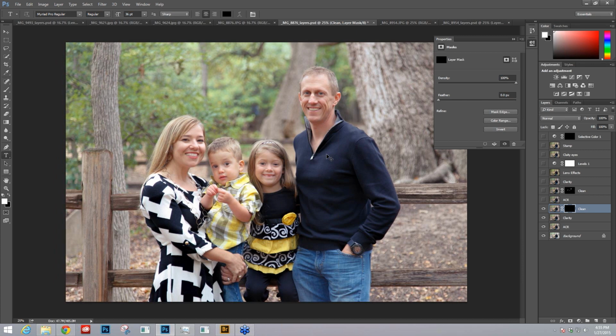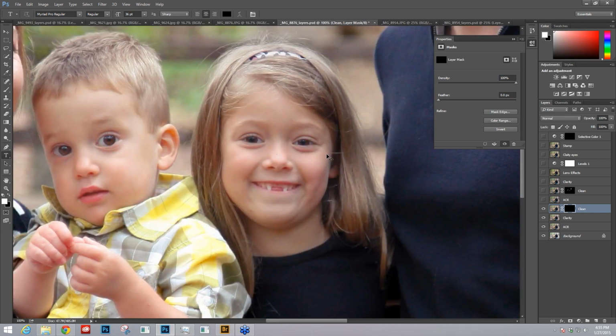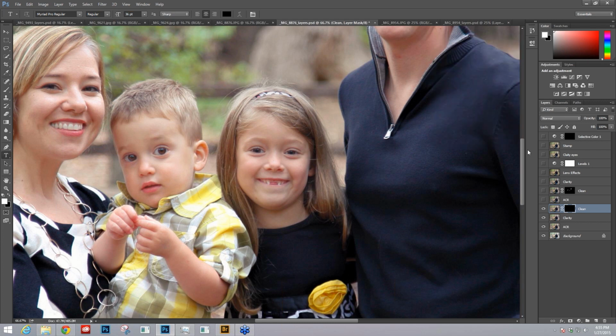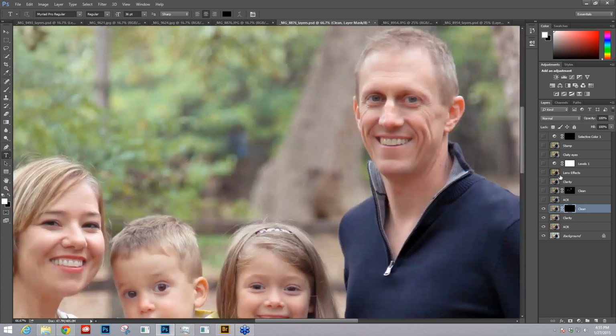So now if I scroll back in, you can see that it is not smooth anymore. The skin in the picture is back to where it was prior. So now I can use a white brush and paint my black mask back on the skin. Let me go ahead and grab the brush, and just change the brush size.